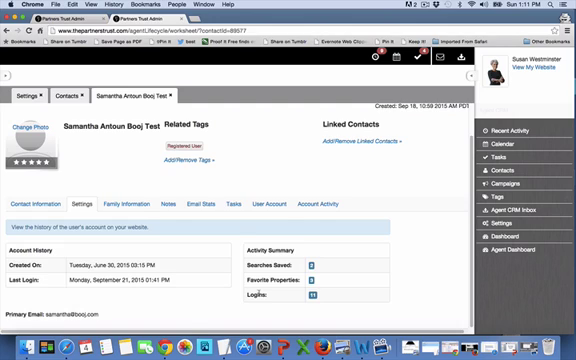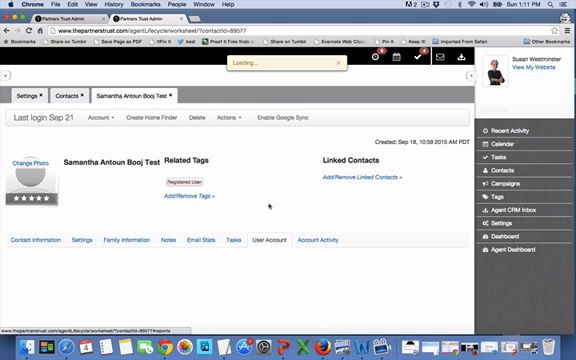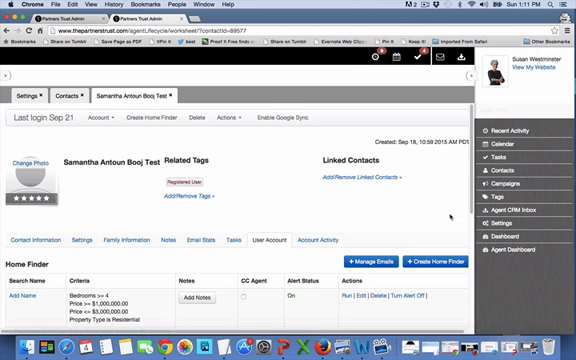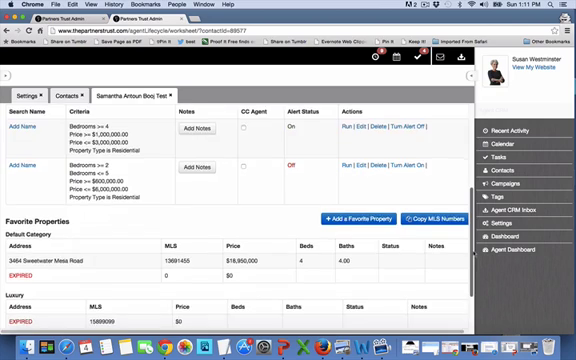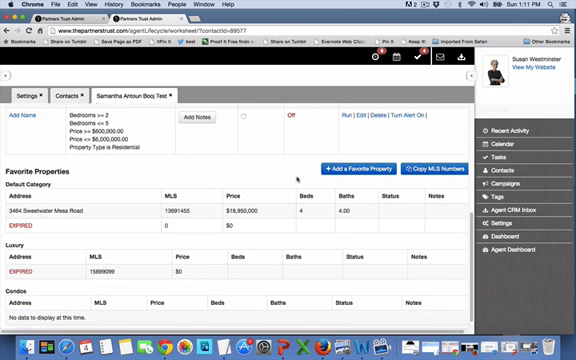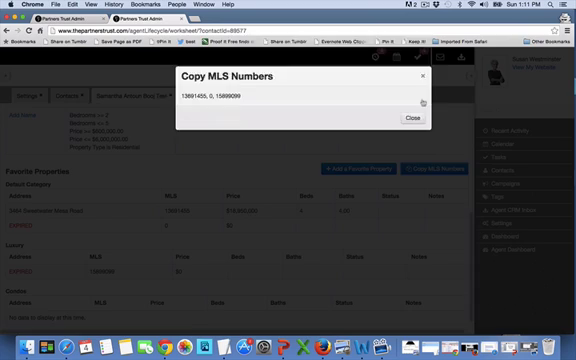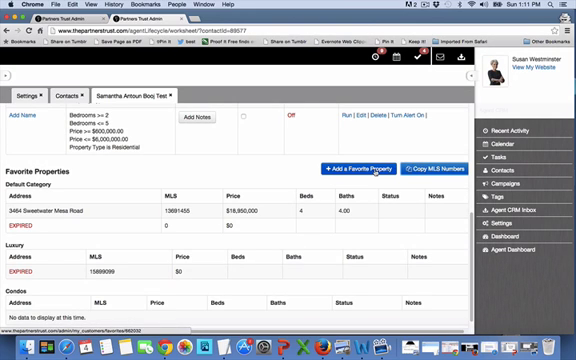If you want to see more detailed information on this, you can go to the User Account tab, which will show detailed information on the searches that have been saved, including the criteria, whether or not it's on, and it'll allow you to run it, edit it, delete it, or turn the alert off or on. It also shows you the favorite properties. You can add favorite properties for your clients, and you can also copy MLS numbers. Adding favorite properties for your client would put this in their favorite properties field on the website or the mobile app.